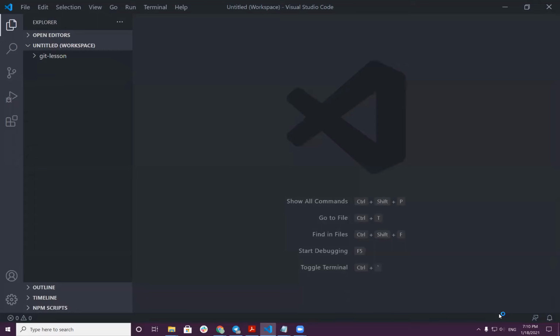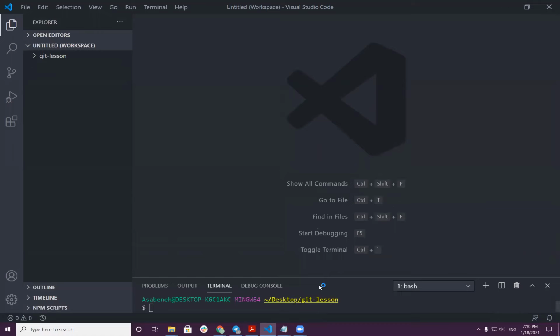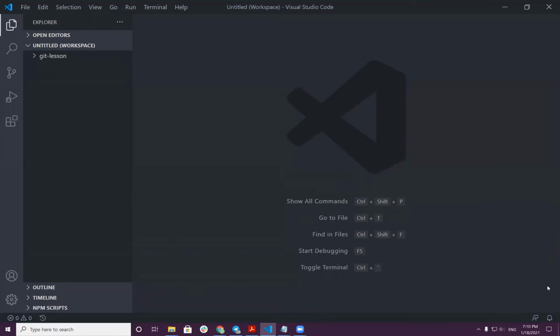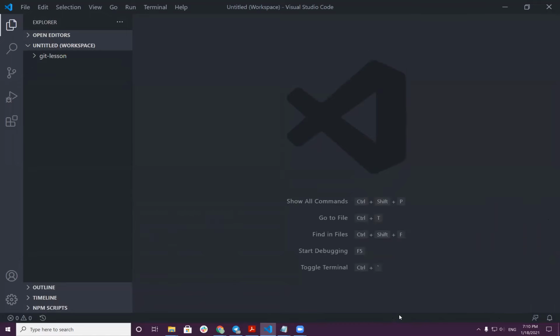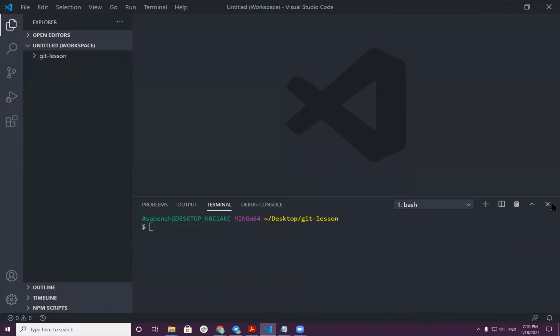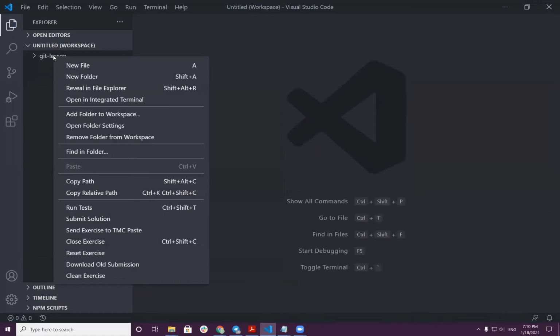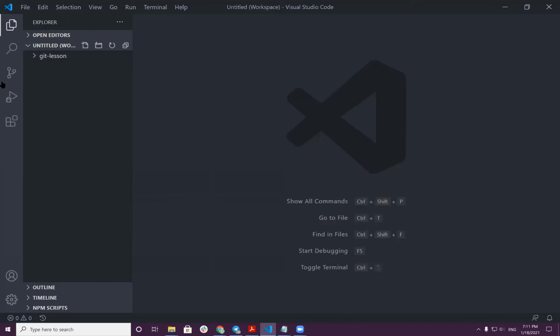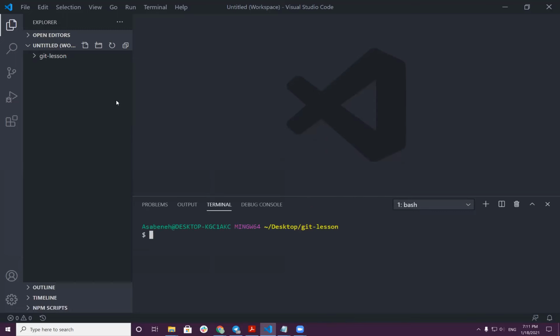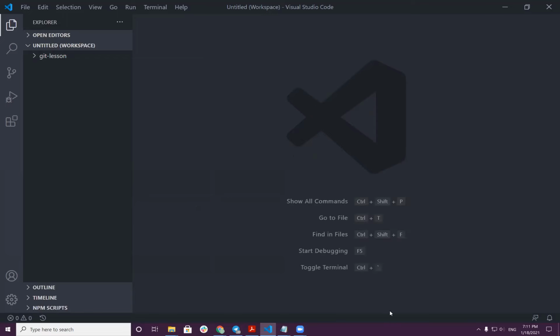I opened it. If you have seen here, when you just drag this, it opened the terminal for you actually. Nice, the terminal. You can open the terminal like this, or you can right click and open integrated terminal, any way you want, the same. You can close it with this, and you can open it with this, or you can just open it with this.